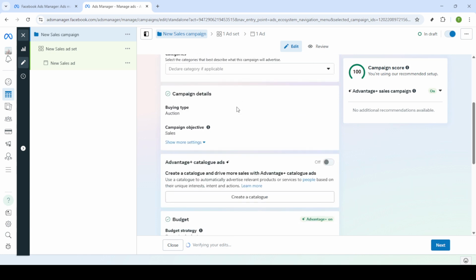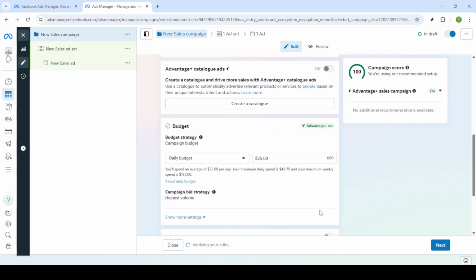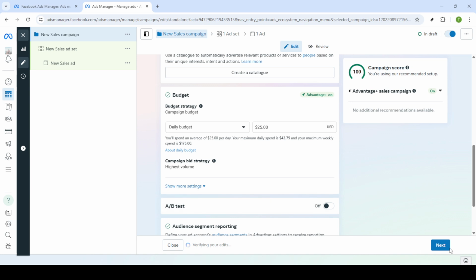You'll see a create button. Go ahead and click on that. For setting up UTM parameters, you'll first need to create a campaign. When you're prompted to choose a campaign objective, select sales and then click continue.